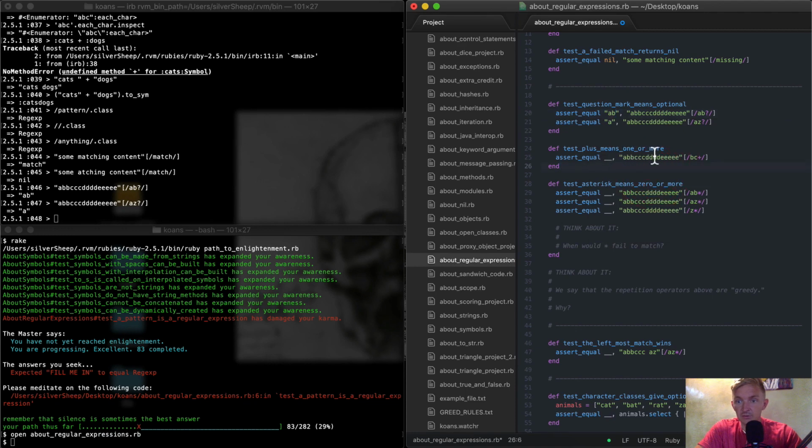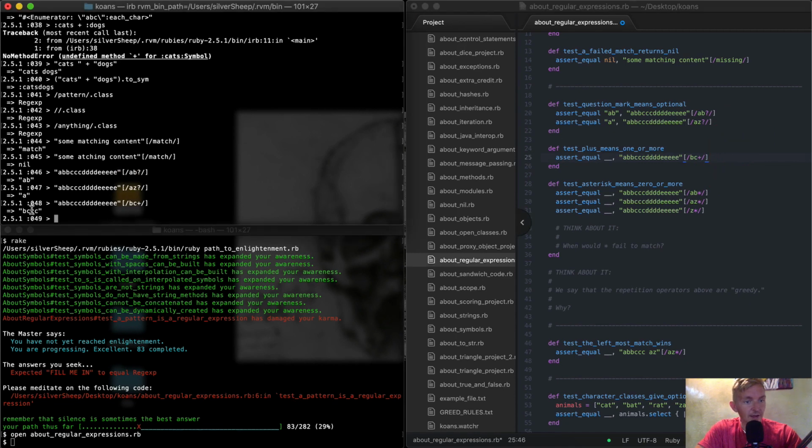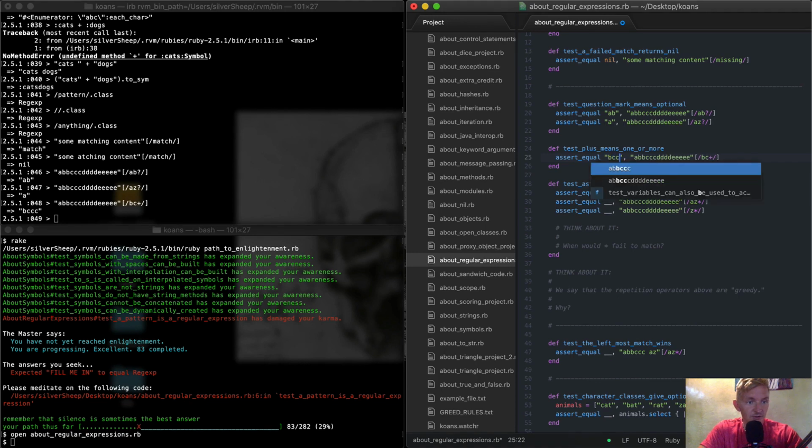Test plus means one or more. So if we check this, it says B and then as many C's as possible. So this one, it's got B and then 3 C's, so it's matched those. So cool. Here, what's going to result here is B, C, C, C. So we can save that.